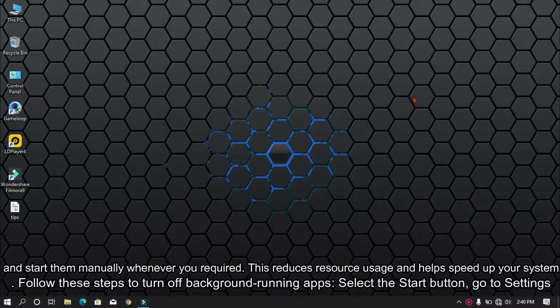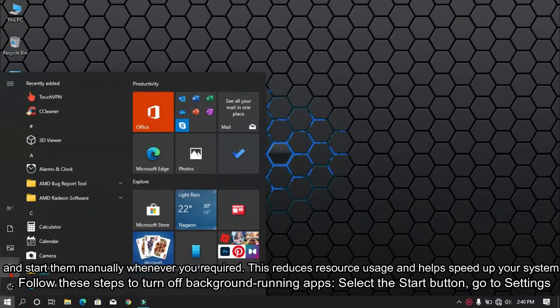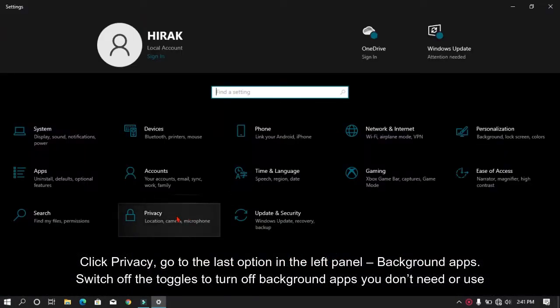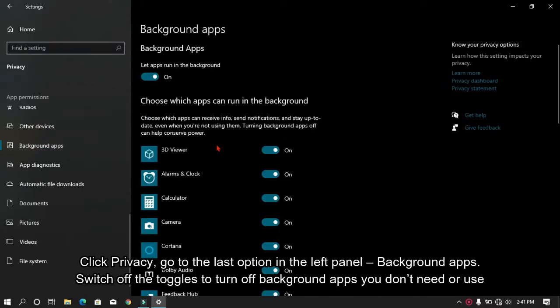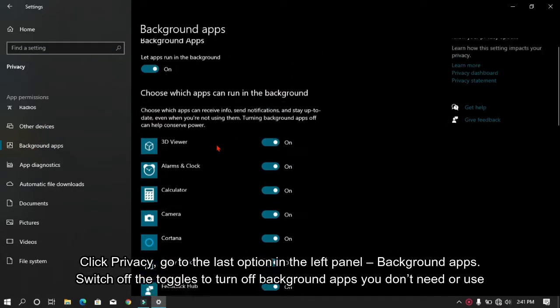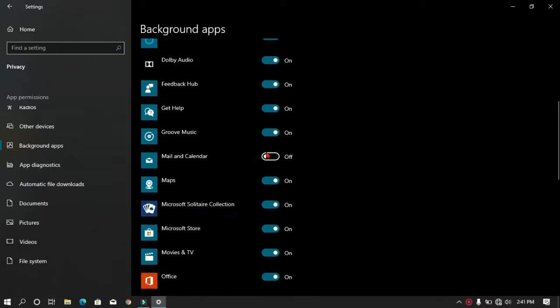Follow these steps to turn off background running apps. Select the Start button, go to Settings, click Privacy, go to the last option in the left panel, Background apps. Switch off the toggles to turn off background apps you don't need or use.